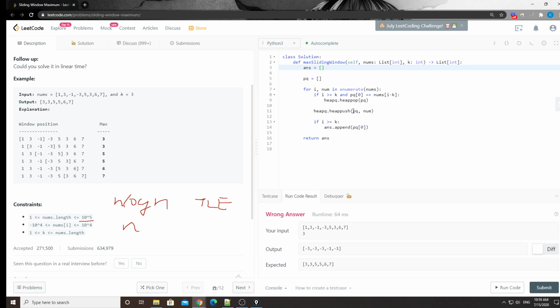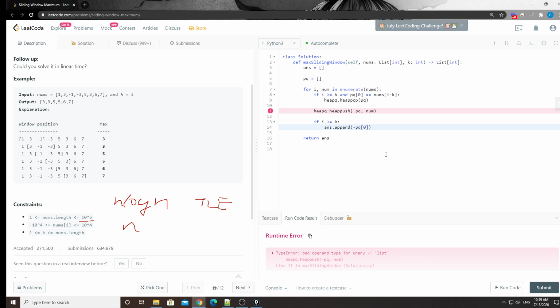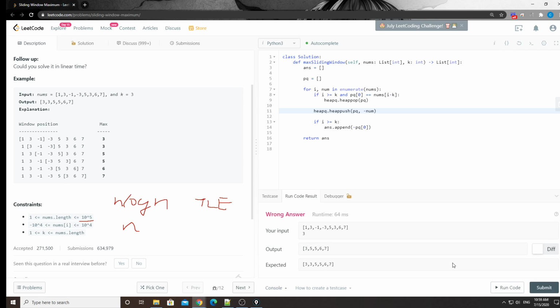Oh, sorry. So heap queue push, right? Since in Python the priority queue is a min heap, we need to convert it to a negative value, so that can give us the maximum. Oh, sorry, k minus 1.